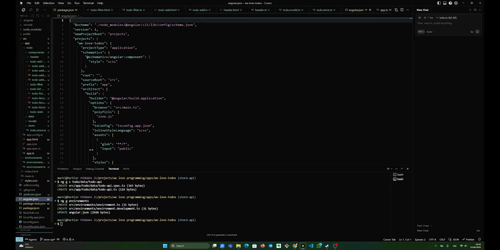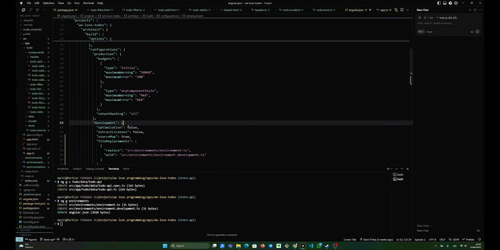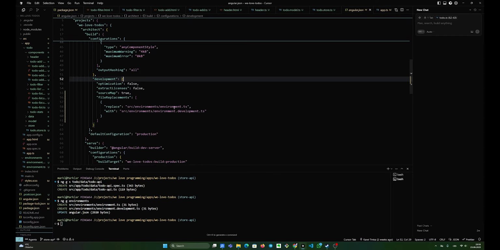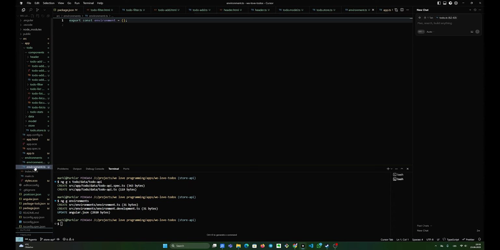We can now also see that it is here presupposed there is a development environment. It takes basically this file environment.ts and it will replace it with development. So always you have different files here for different environments, and they will be replacing the main one.